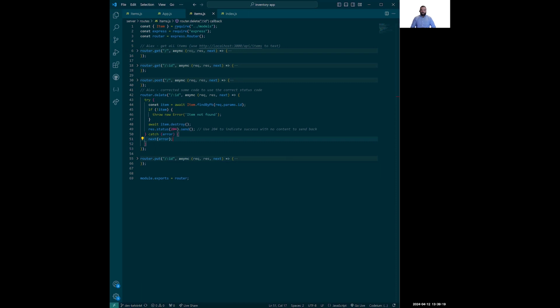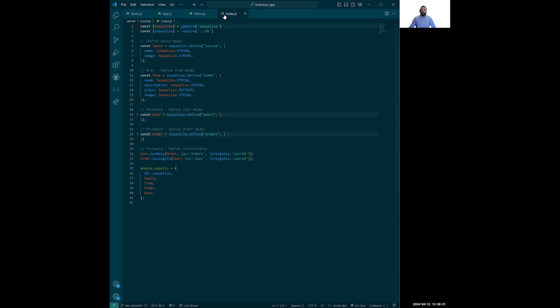Finally, in this code, Sequelize is used in the server-side code to interact with the database. The server-side code would define Sequelize models for the items and use these models in the API routes to perform CRUD operations. Thank you for listening, and now we will continue with Michael.